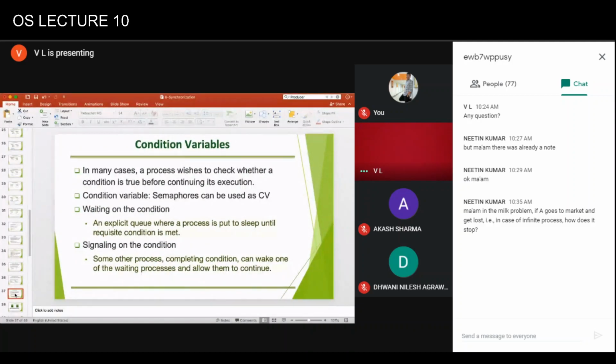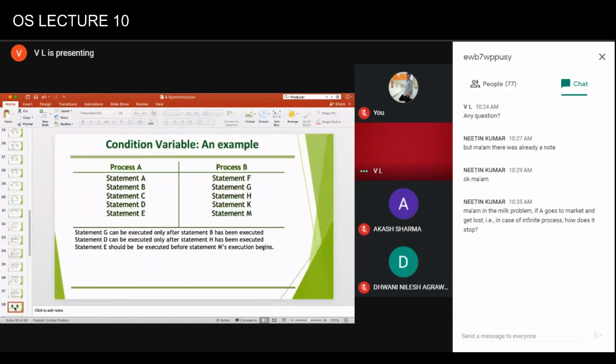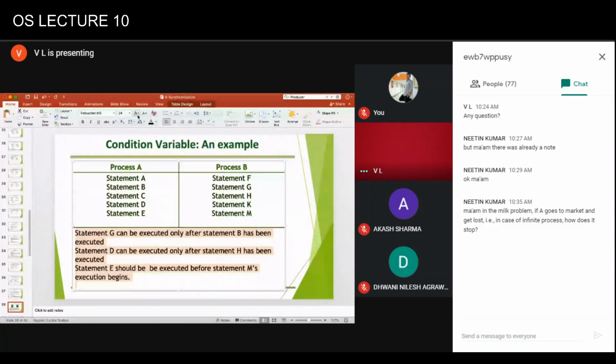Now, semaphores can be used to synchronize events. Let's try to understand how. Let's say we want to execute these processes A and B, but the condition is that statement G can be executed only after B has been executed, and statement D can be executed only after statement H has been executed. And statement E should be executed before the execution of statement M begins. So this is what we want to do.